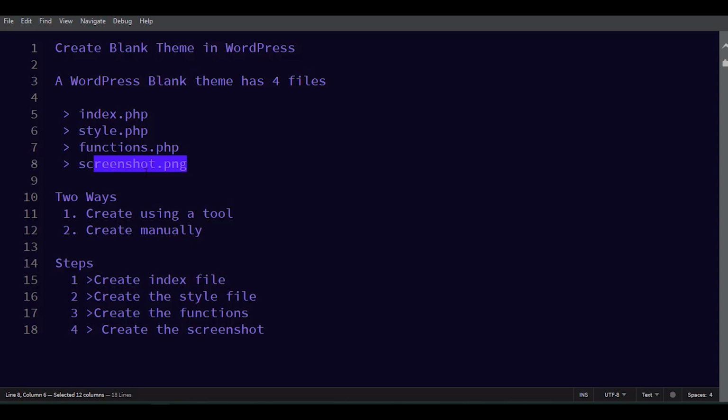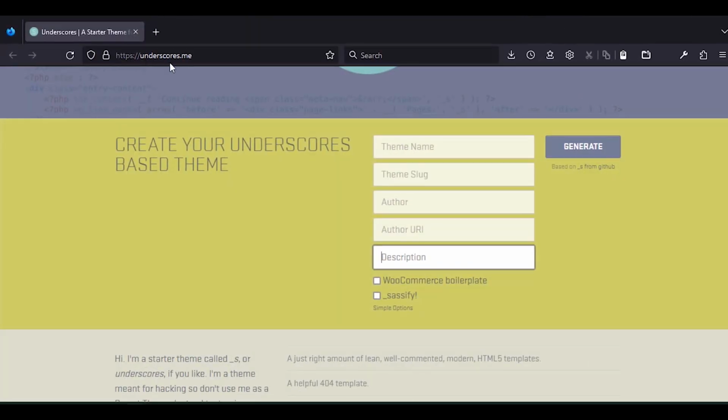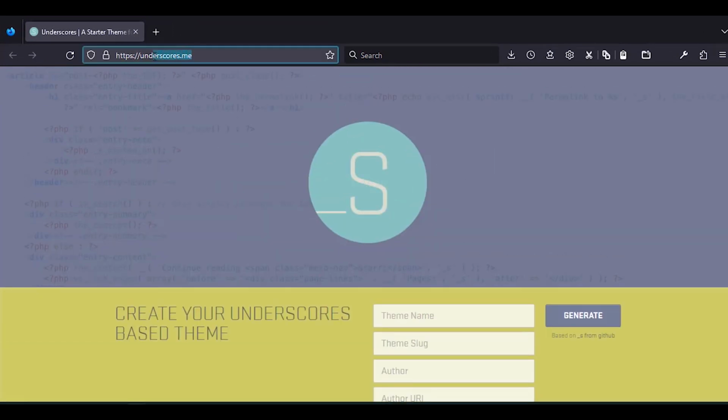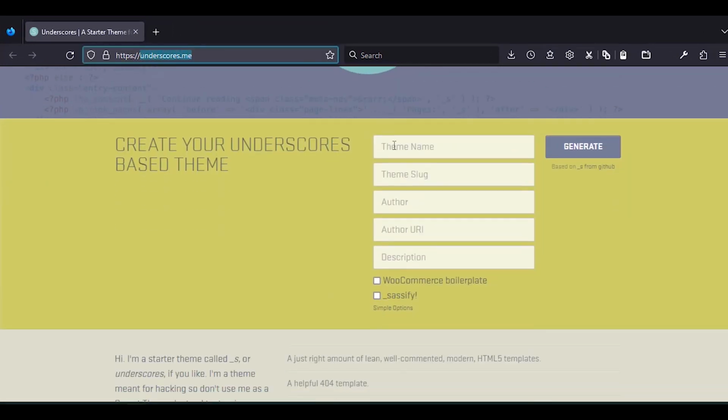I'm going to share with you the easiest way to create a blank theme first, which is using a tool. One of the most useful tools I find easy to use to create a blank theme is underscores.me. Underscores.me is a project that allows you to create a blank theme for WordPress development. To create this blank theme, you can navigate to this URL, underscores.me. Then you begin by giving the theme a name, cool blank theme.